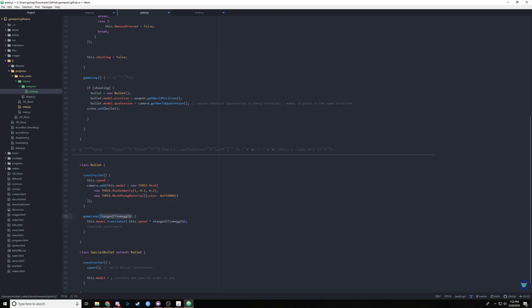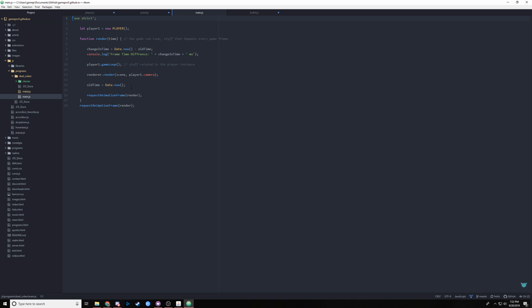So the game loop. So what is in here? Like what's in the parentheses of a function is what it has to work with? Yeah. Change in time? I don't know. I don't remember. Let's see. Never, it doesn't. Classes. Nope, not classes. Main. Change in time equals date dot now minus old time.